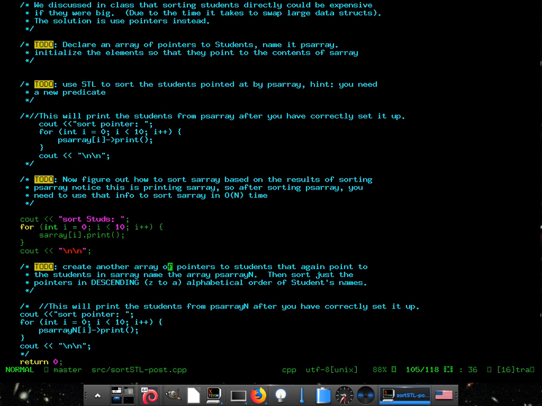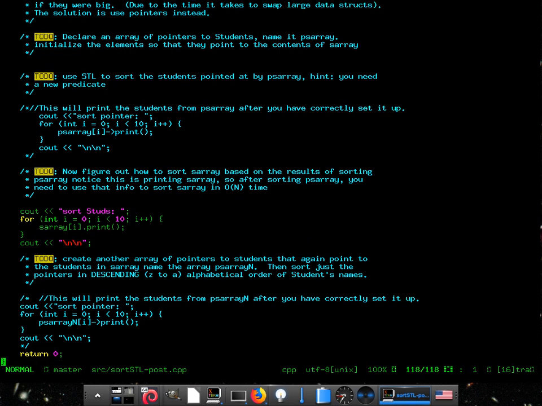All right, this time create another array of pointers to students. Again, that points to each student in the array. Call it the array PSN. Then sort just the pointers in descending, from Z to A, alphabetical order of student's name. And then print that out, and that should be it. And you're done. All right, any questions?